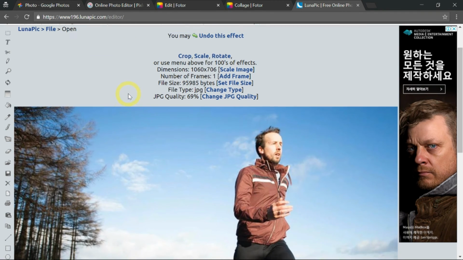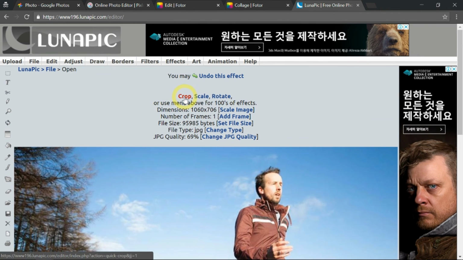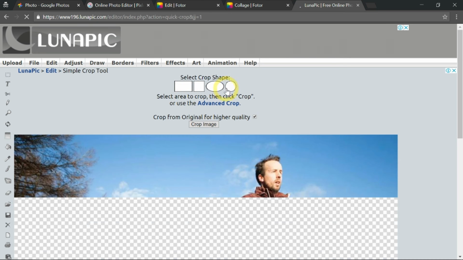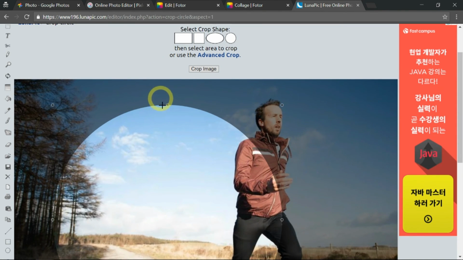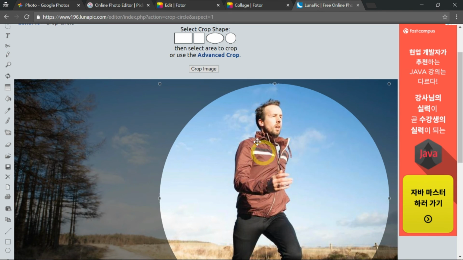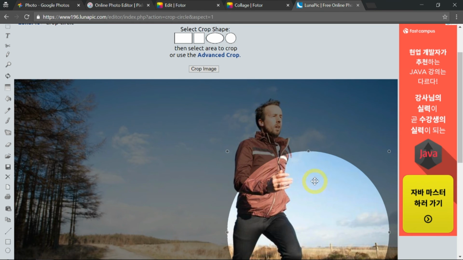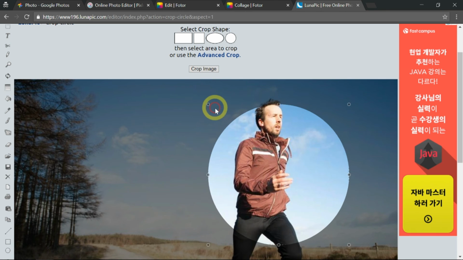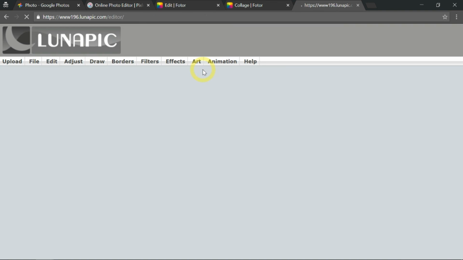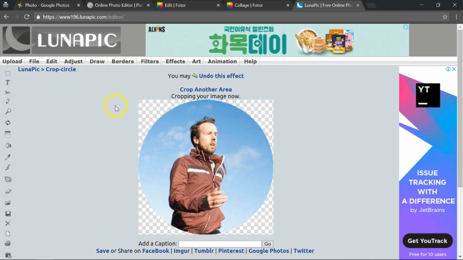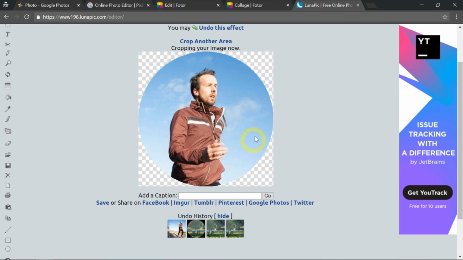So let's just say I want to crop this image. I click on crop here. And I want a circular crop. So I just place this circle here. Then I click on crop image. So that's it. You can see that it's actually a circular image with a transparent background here.